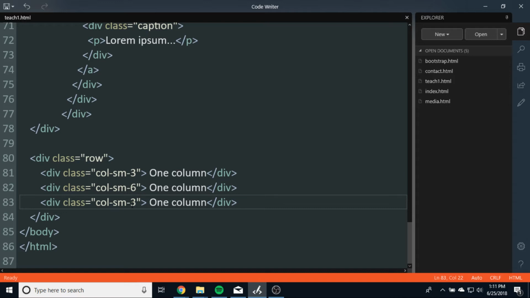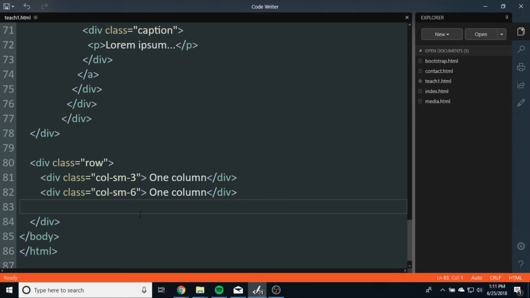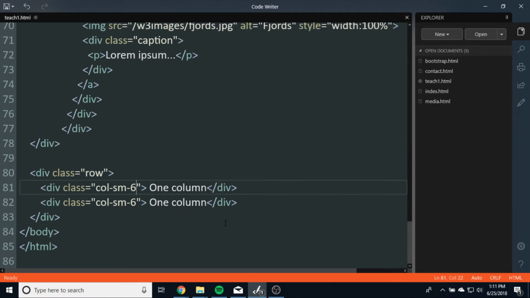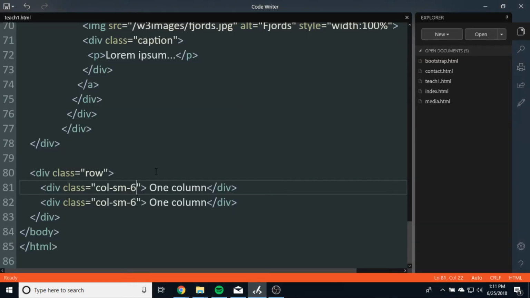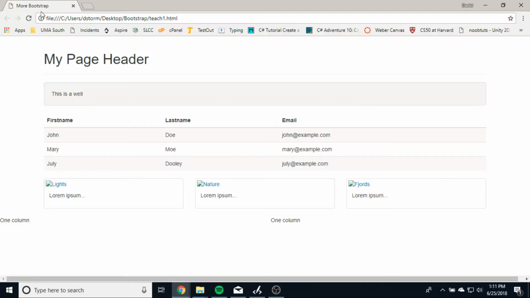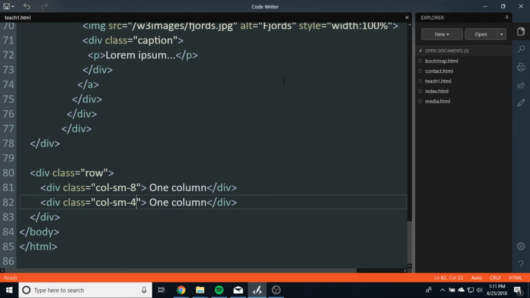So let's say you wanted only 2 columns. You could do 6 and 6. Right? So one column takes up half the page, another takes up the other half. Or you can do like 8 and 4, any combination that you want, but it's got to be 12. So you can actually draw out on some graph paper what your website's going to look like and column it out just like this.